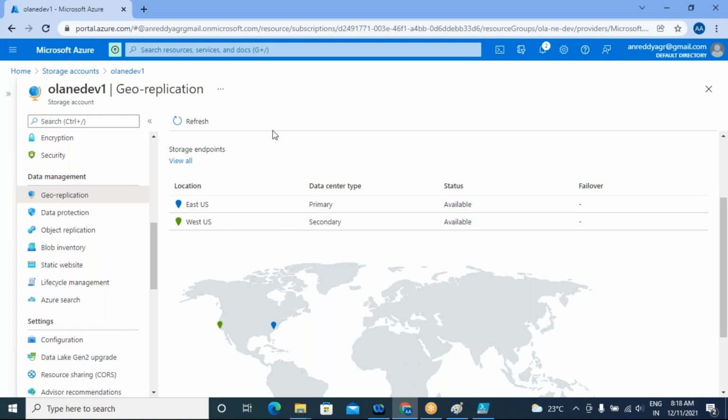I have selected my primary region as US, say East US, and I want to select my secondary region as India or South Africa, something like that. No, you cannot do it. By default, it has been paired with your region.